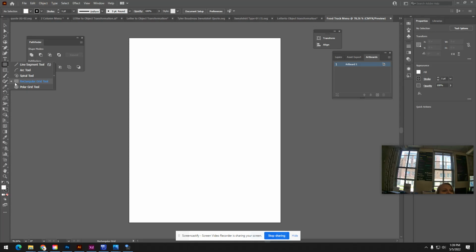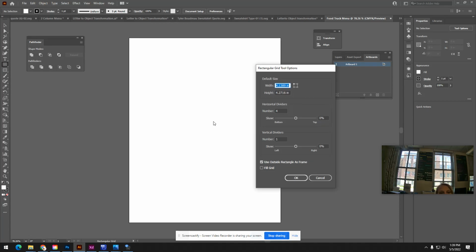Then we're going to go over to this tool. I hold down left click. It's usually the line segment tool. I'm going to go to the rectangular grid tool. I'm going to click once. I need 4 horizontal and 1 vertical. Yours will not be set to that because yours will have a default. This is not the default, okay? 4 horizontal, 1 vertical dividers.